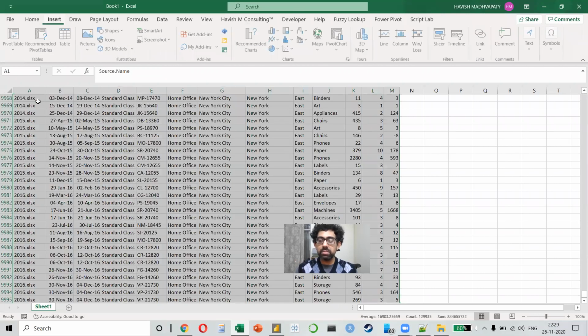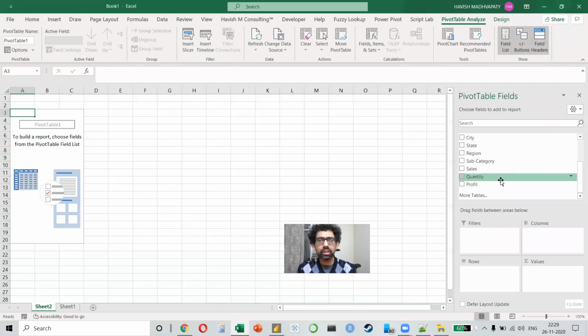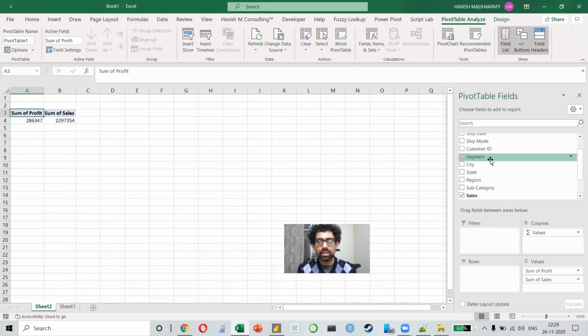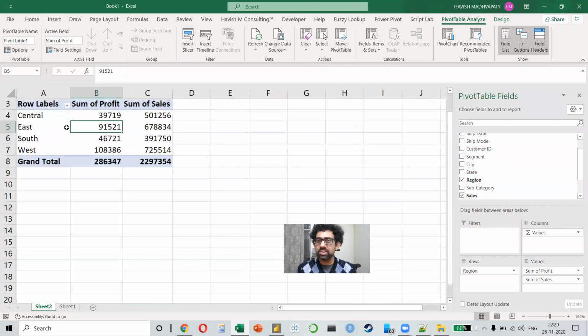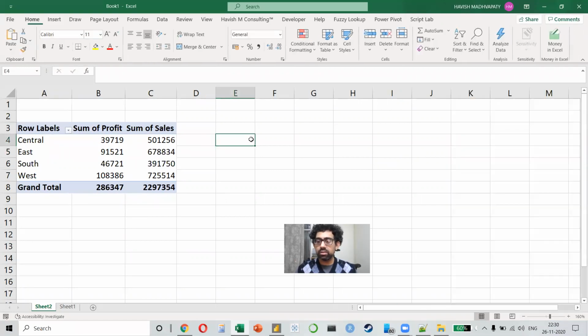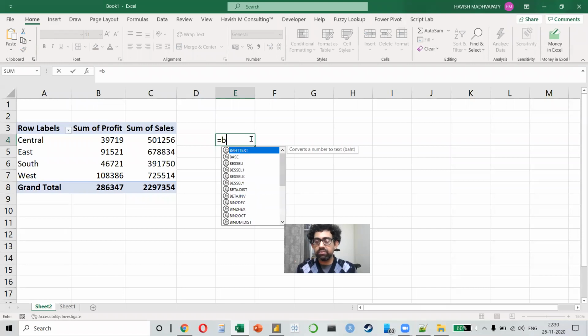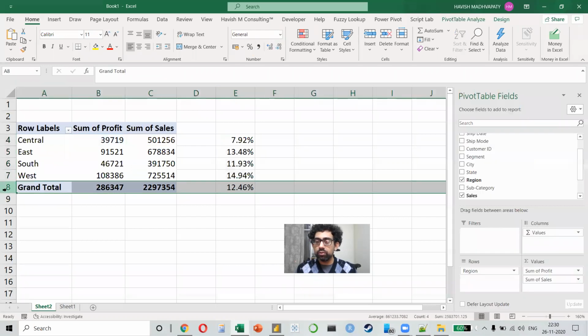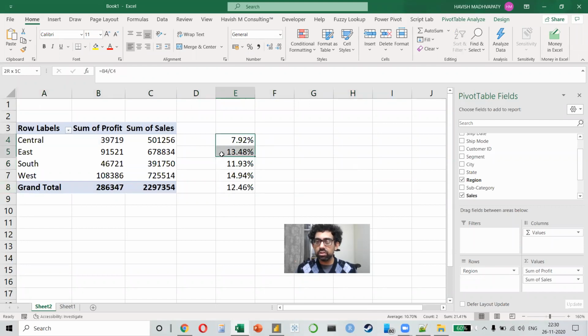I want to show you something. If I make a pivot table, which we all know, and I put my profit and my sales amount and my region, and I ask you, what is the profit margin for each region separately and for the total business? What will you do? You will have to write equal to P4 divided by C4. And then you'll have to convert it into a percentage. And it tells you for the entire business, the profit margin is 12.46%. And for all the 4 regions, it is this. All right.